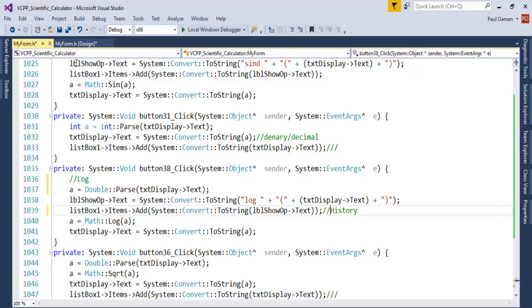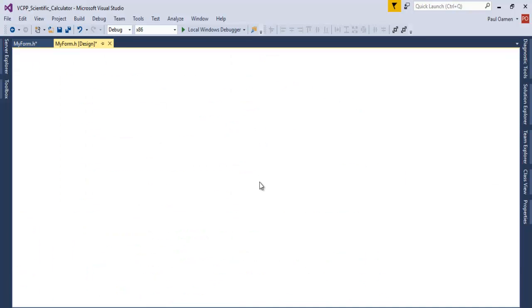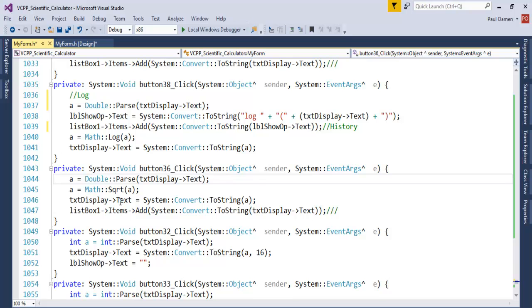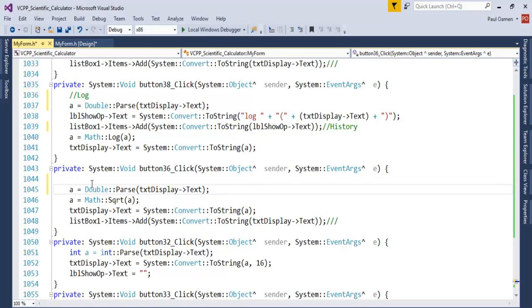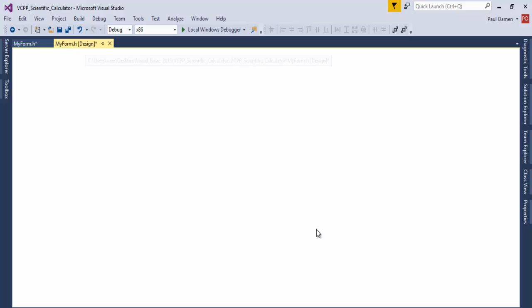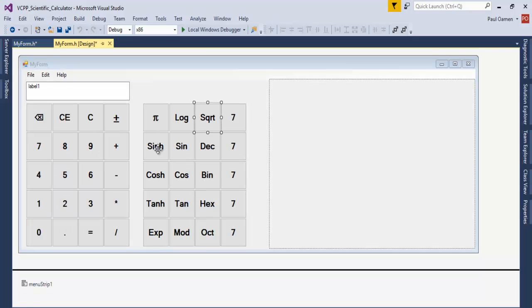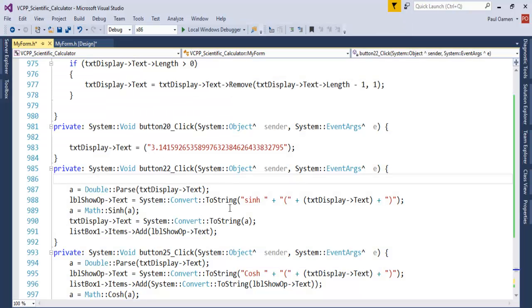The next thing I've done is I've also taken care of the square. That's it right there. Okay, those are the lines of code for that. The other one I'm going to show you guys is to do with the cosine and so on. There they are. That's the sine h.